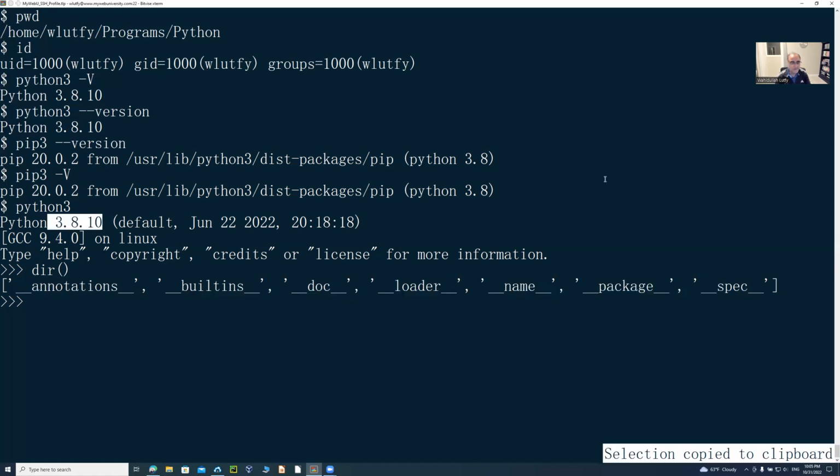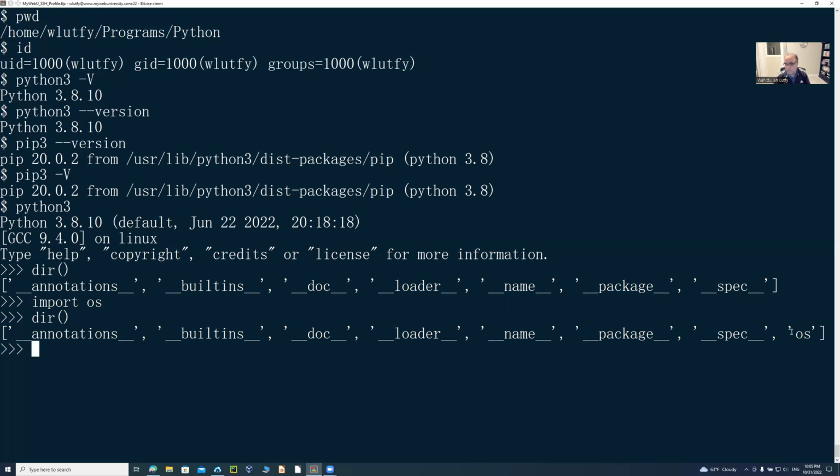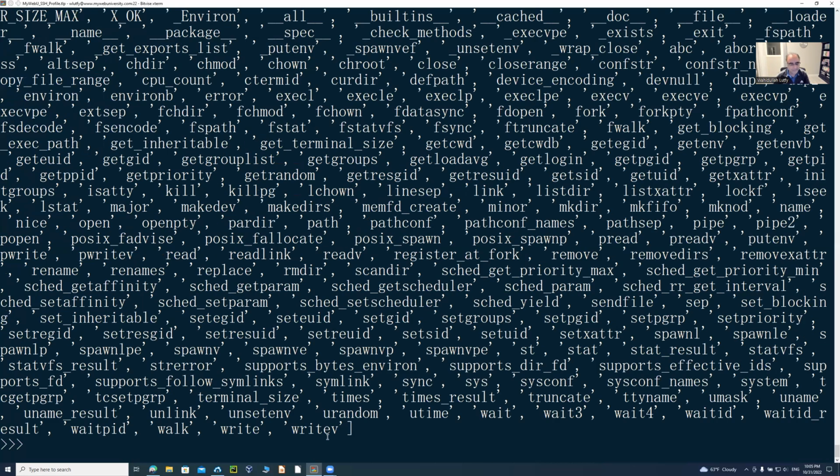In this case, if I just load the module with import os, and notice that now if I type in dir, the os module is also shown here. And if I just do dir(os), you can see this is huge. It has a lot of packages.